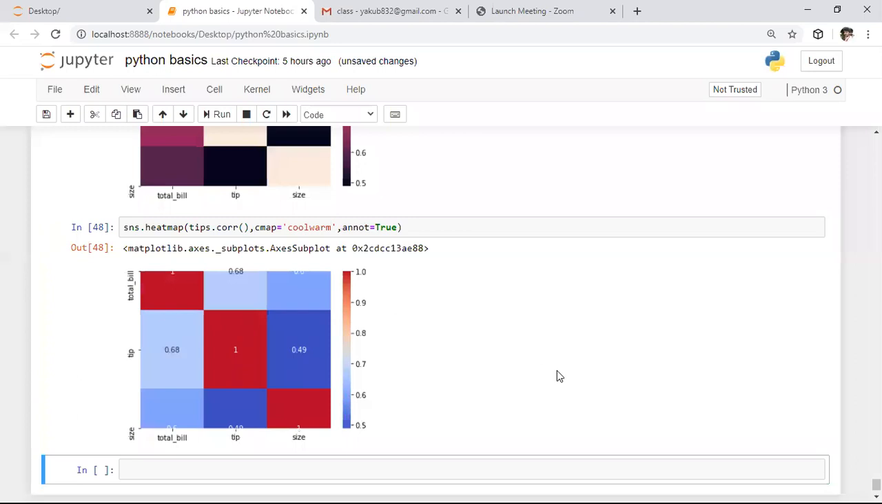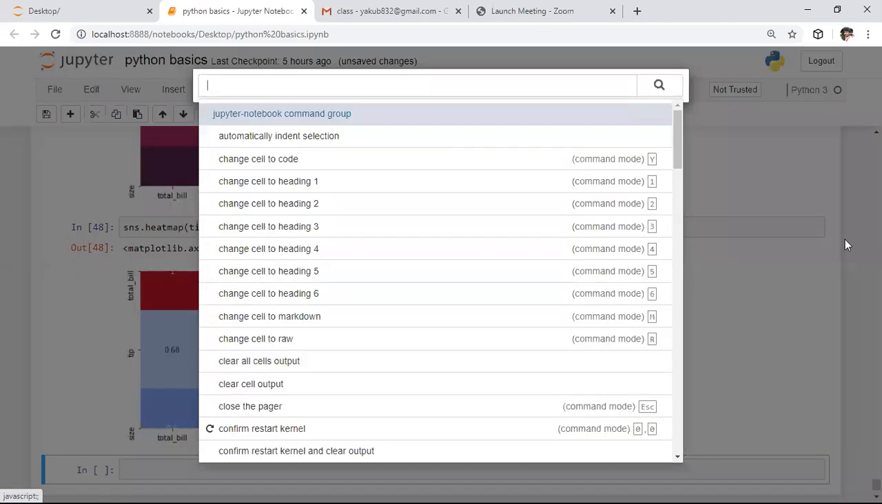This is about the heat map. You need to remember this regarding the heat map. After this, we have one more kind of heat map. We will see this heat map for the flights data set.